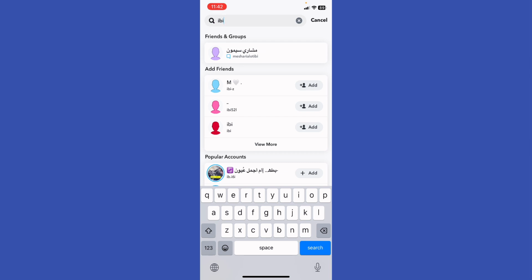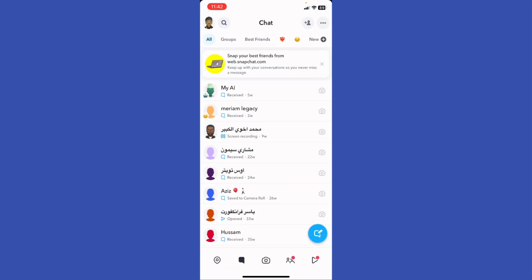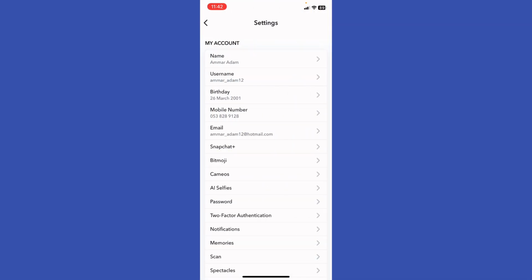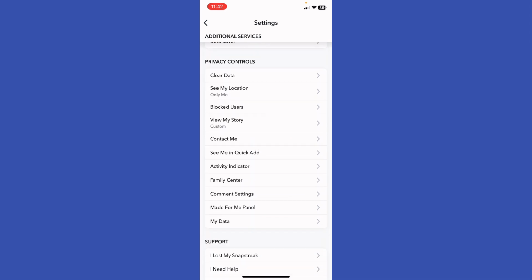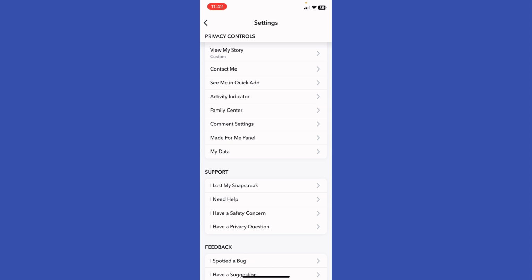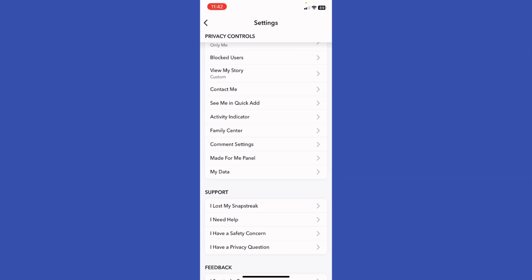So how do we get access to their chats? Now what I'm going to do is get back to the camera and click on your Bitmoji at the top left, and from here go to the settings, scroll a little bit down till you find My Data, under My Privacy Control. Click on it, and basically you're going to wait it out for a few moments right here.